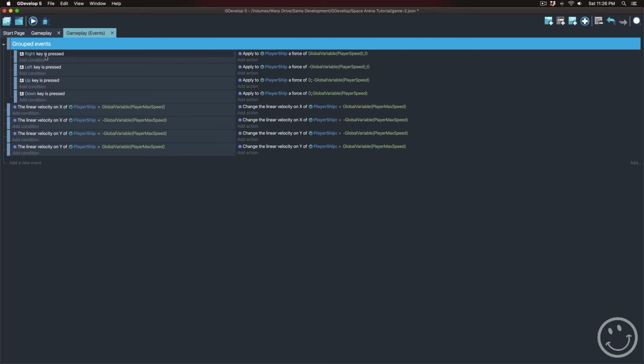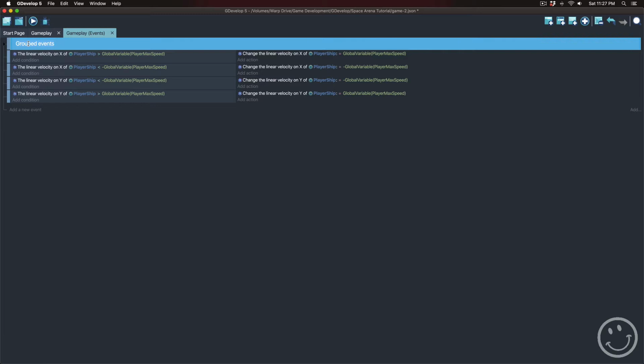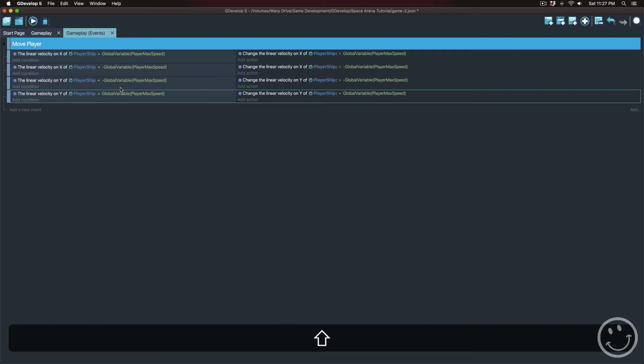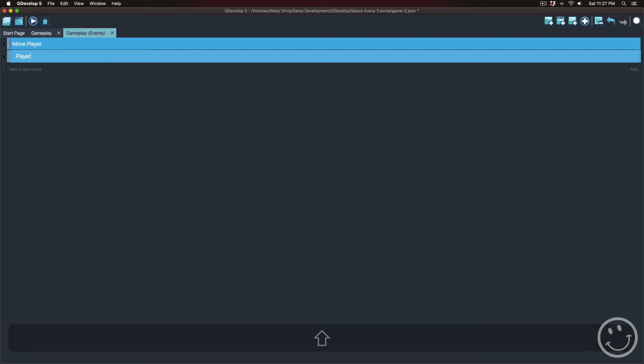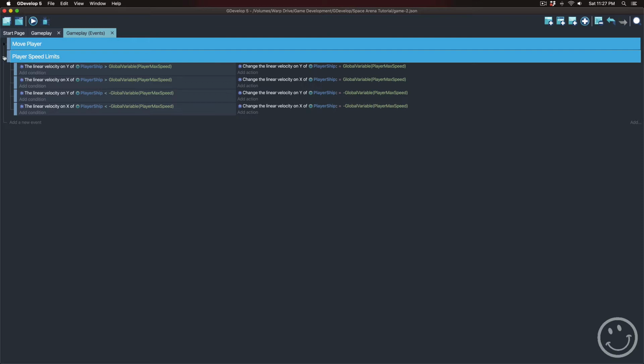I'm going to close that up, and I want to rename this. I don't want it to be called Grouped Events. I'm going to call it Move Player. There we go. I'm going to select these remaining four conditions. Do the same thing, right click, move into group. I'm just going to name this Player Speed Limits. Figured that was a good time to save the project, so I just did a Command S on that. And now you can see these are just organized a little more nicely.